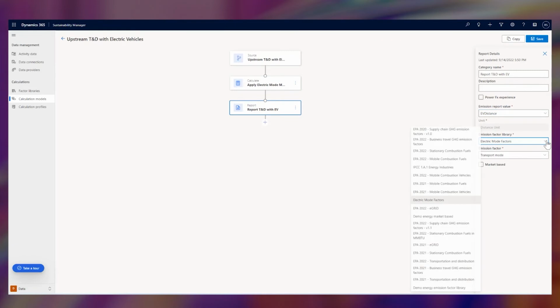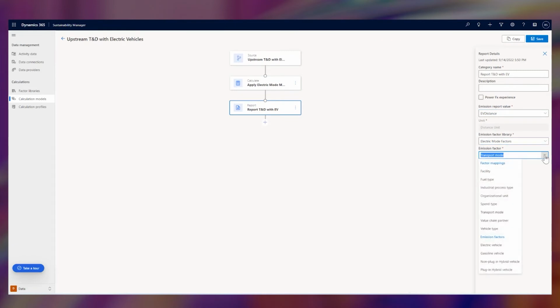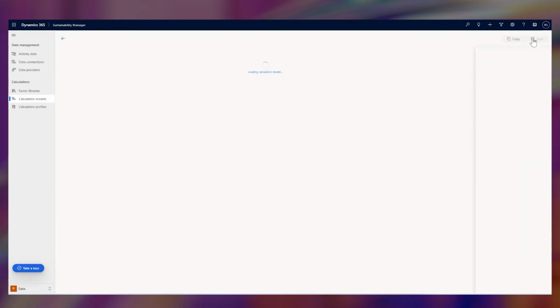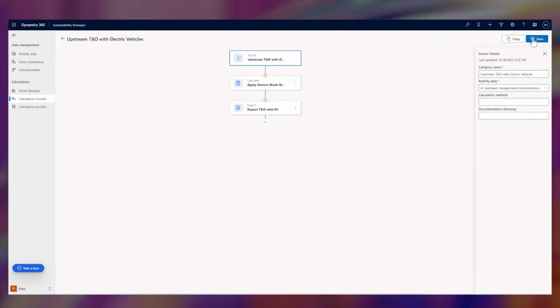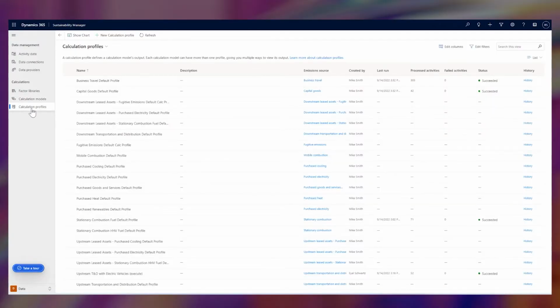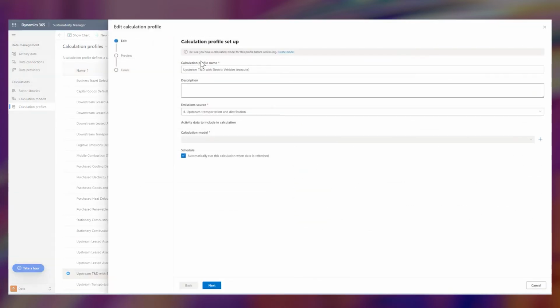I select a factor mapping for electric mode here as well. This means the mode will determine the factor selected. Factor mappings enable this single model to scale across my data. To execute my calculation, I need to enable my calculation profile. Calculation profiles enable organizations like Contoso to narrow data applied to a calculation and control the frequency of the calculation.